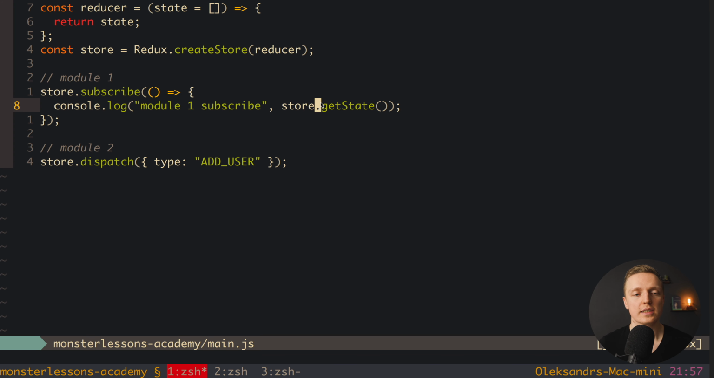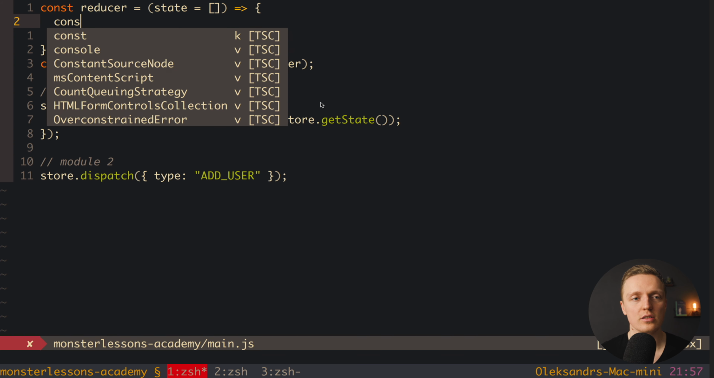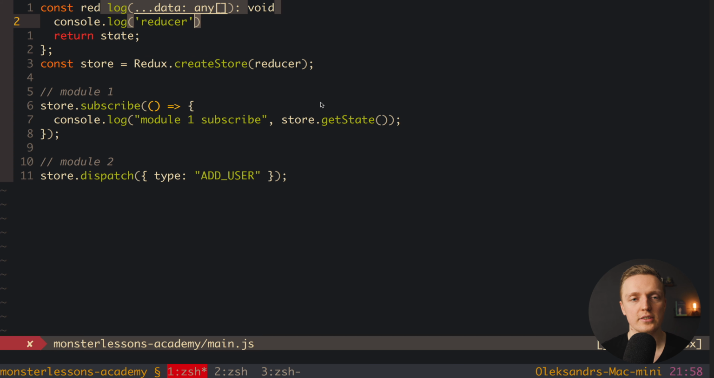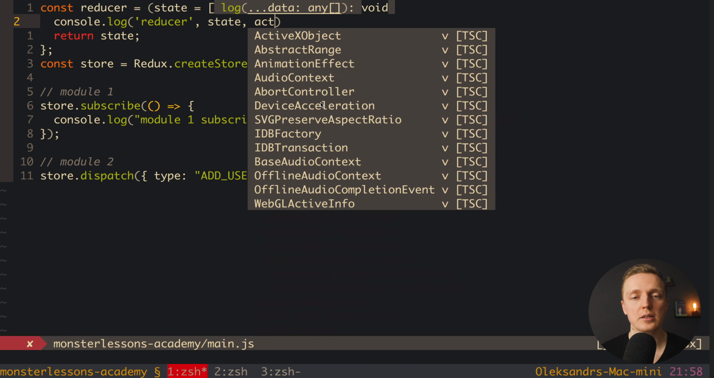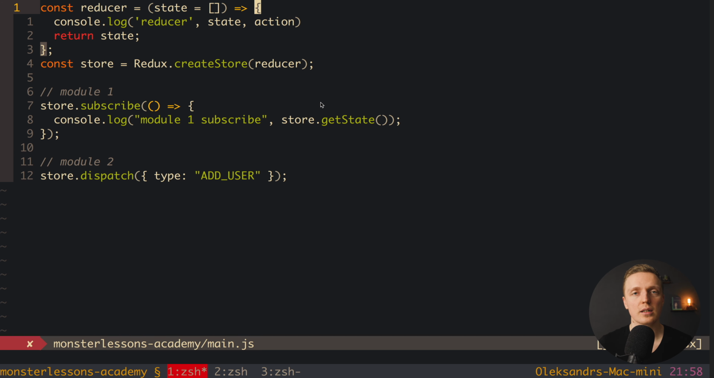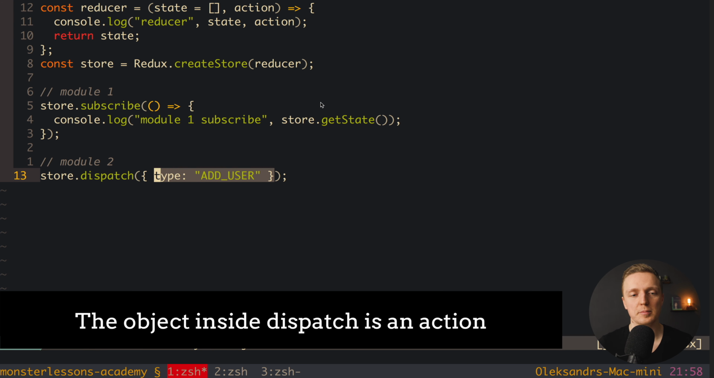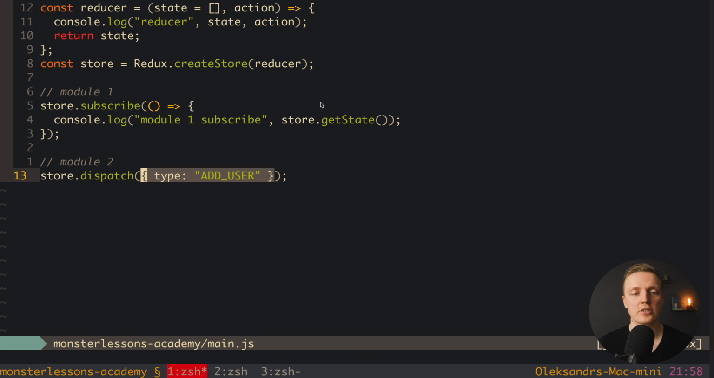The next question is what is happening with this store dispatch, because actually now it doesn't change our state and it doesn't do anything. So to understand this, we can write here inside reducer console log. But what we want to see here is reducer, then we want to see our state and we want to see an action. So now the question is what is action? Actually, this is the second argument of our reducer, and most importantly, the thing that we dispatched here, this object, is an action. So this means that we are always dispatching actions. And exactly this information is coming here inside reducer as a second parameter.